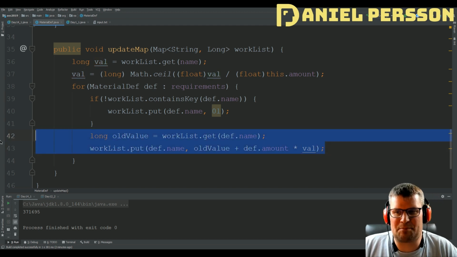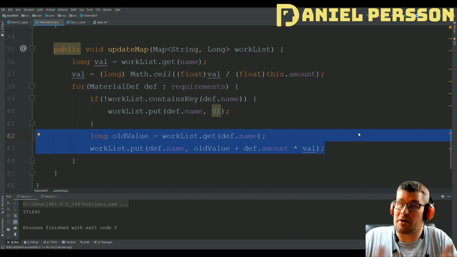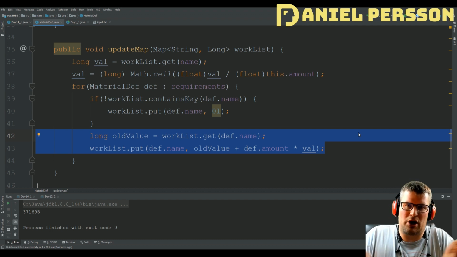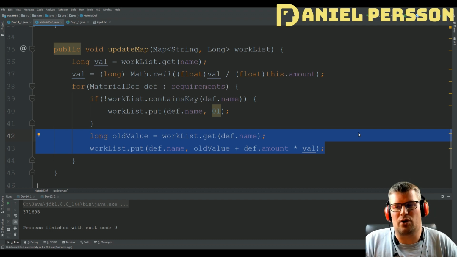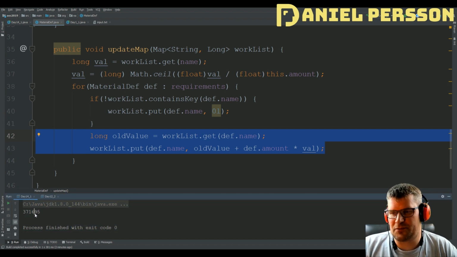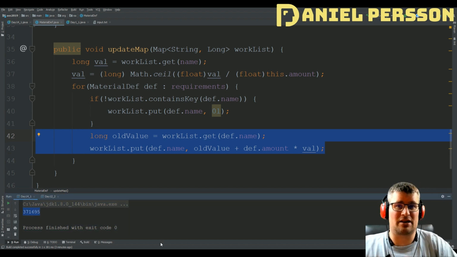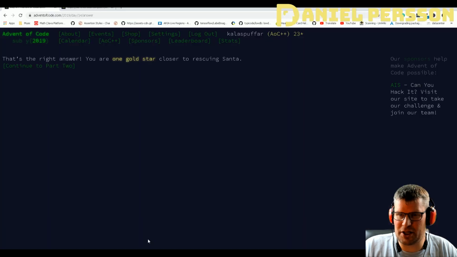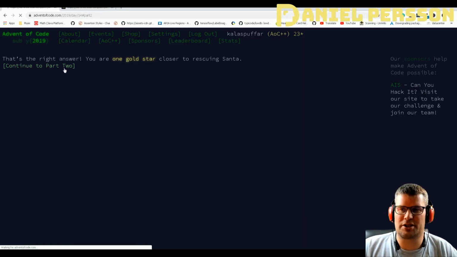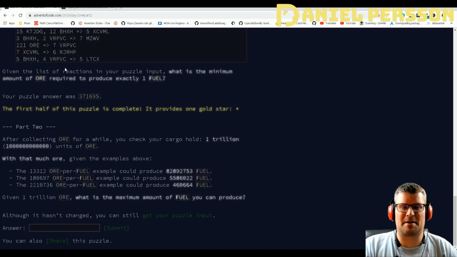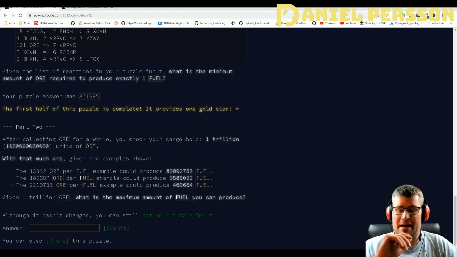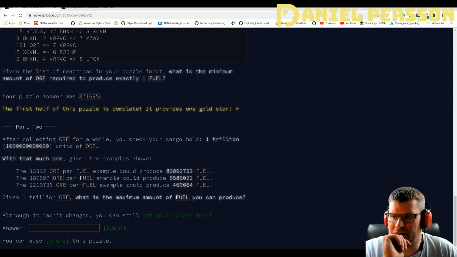So this will update my work list with requirements. And this should boil down to actually just having OR left, and it does. So I get the value, and that was the value we put in. So now we need to look at what part 2 entails, and I will get back to you when I know. And I'm back, and now I got this value here.